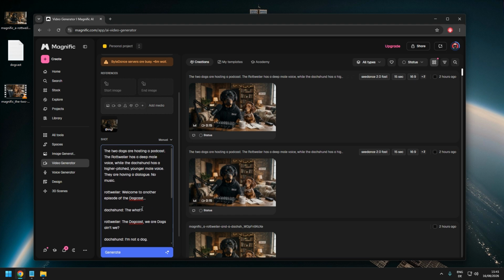Now I could do that. You can micromanage that. You can say exactly, first scene starts with a close-up on the Rottweiler saying this with that expression. Then a cut to the dachshund with this expression saying this. Then a wide angle cut and so forth. So you can completely micromanage it and write it down like basically a director's script, right?